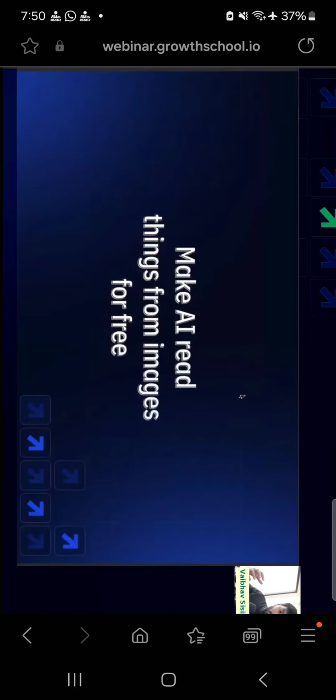How many of you would be blown if I can tell you that AI can read things from images, understand things from images, and that too for free? That is what I'm going to show you right now.